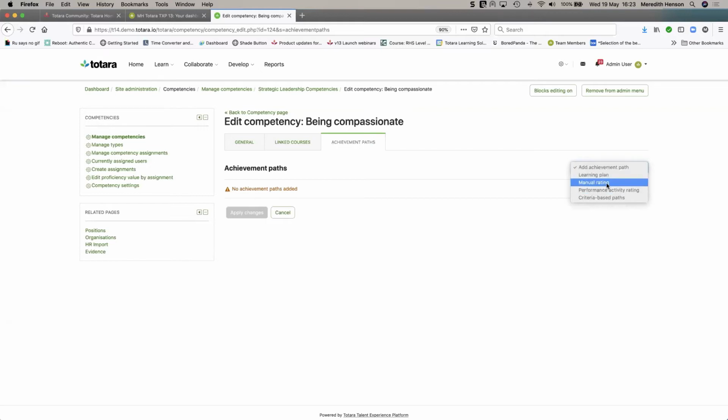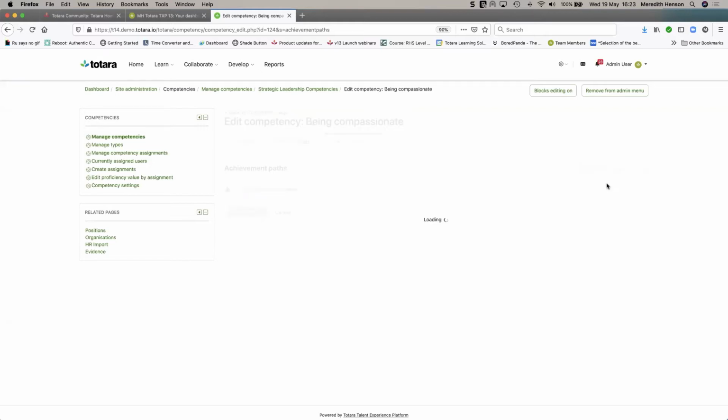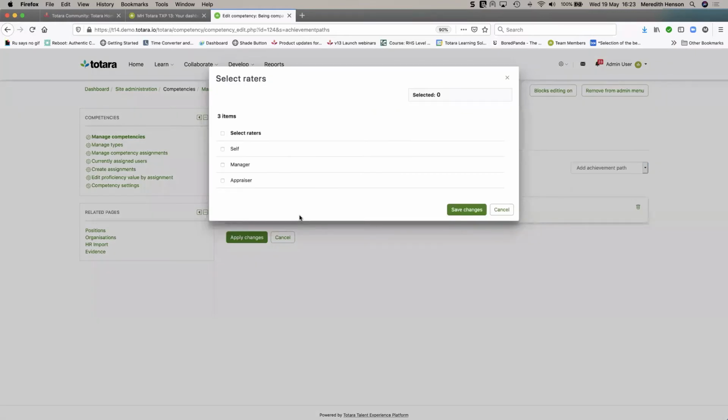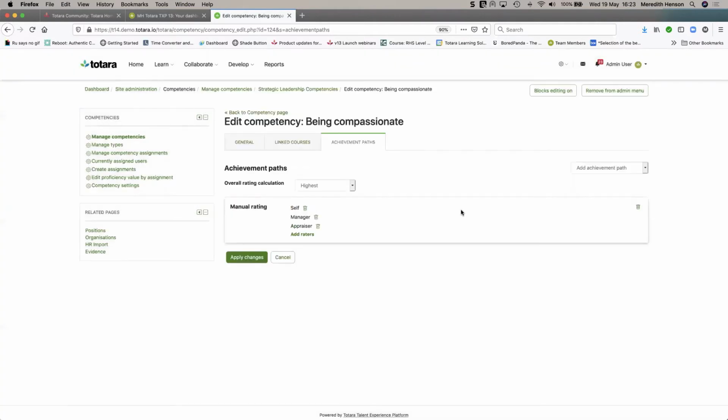The next thing is manual rating. This is where individuals associated with someone, like themselves, the manager and appraiser, can provide a rating, giving a value on that scale to that individual. So in this case, I want 3 different people to rate this particular be compassionate competency. I need a rating from all of them in order to have a rating.